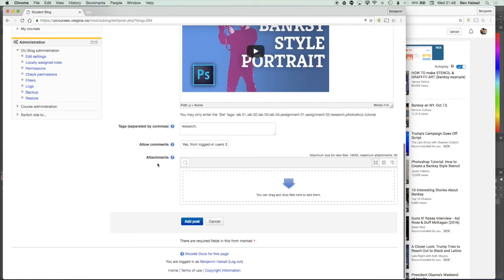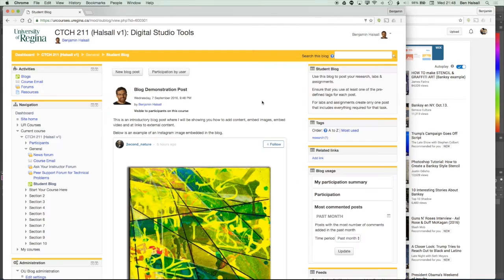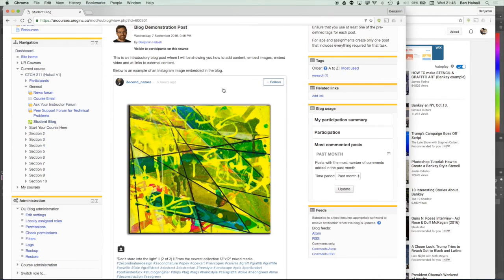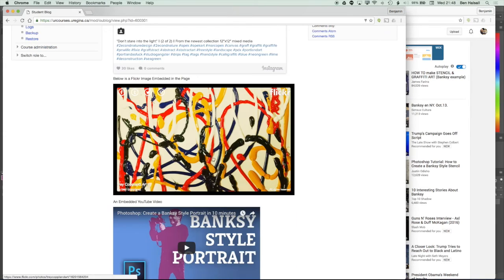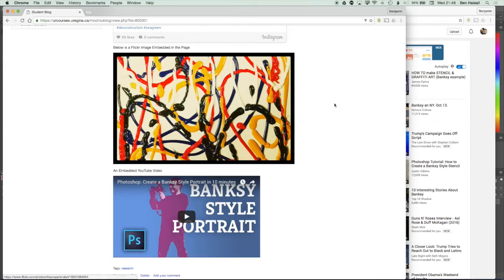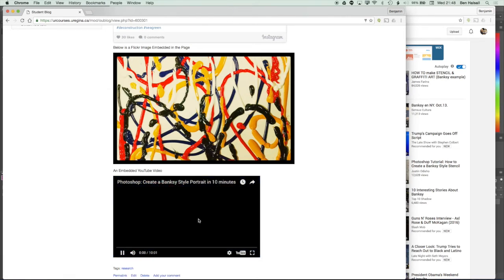So if I now hit Add Post, you can see in here I've got the title of my post, and if I scroll down I can see the embedded images that I've added along with any text that they have, and also the Flickr image. And you can see when I hover over it, it's giving me more information about that image, and then the YouTube video, which will play here if we hit play.